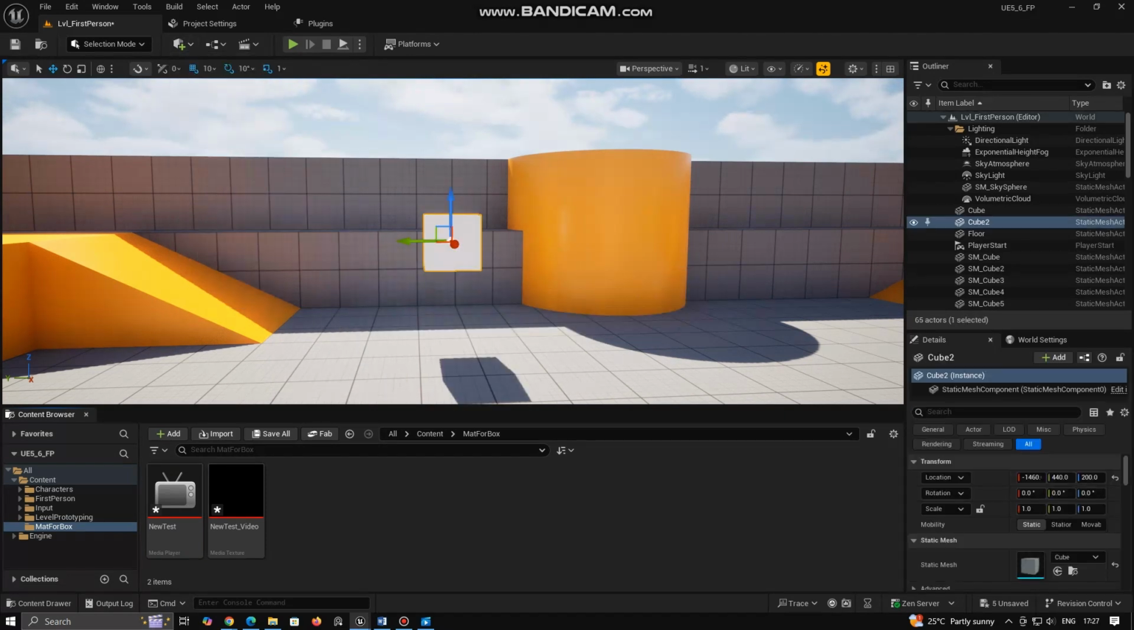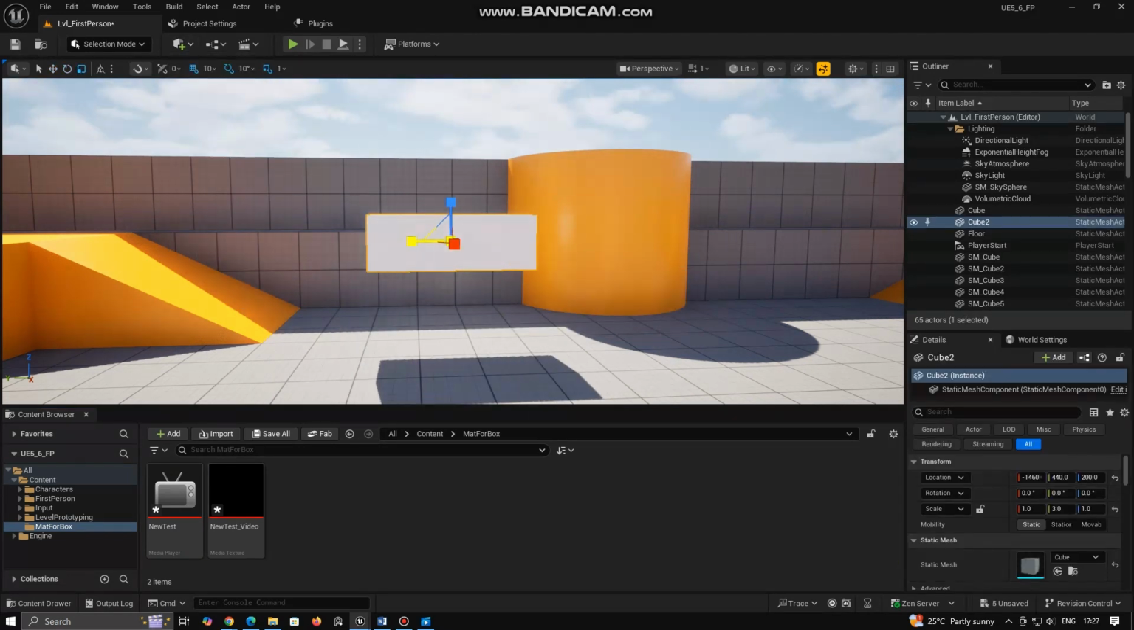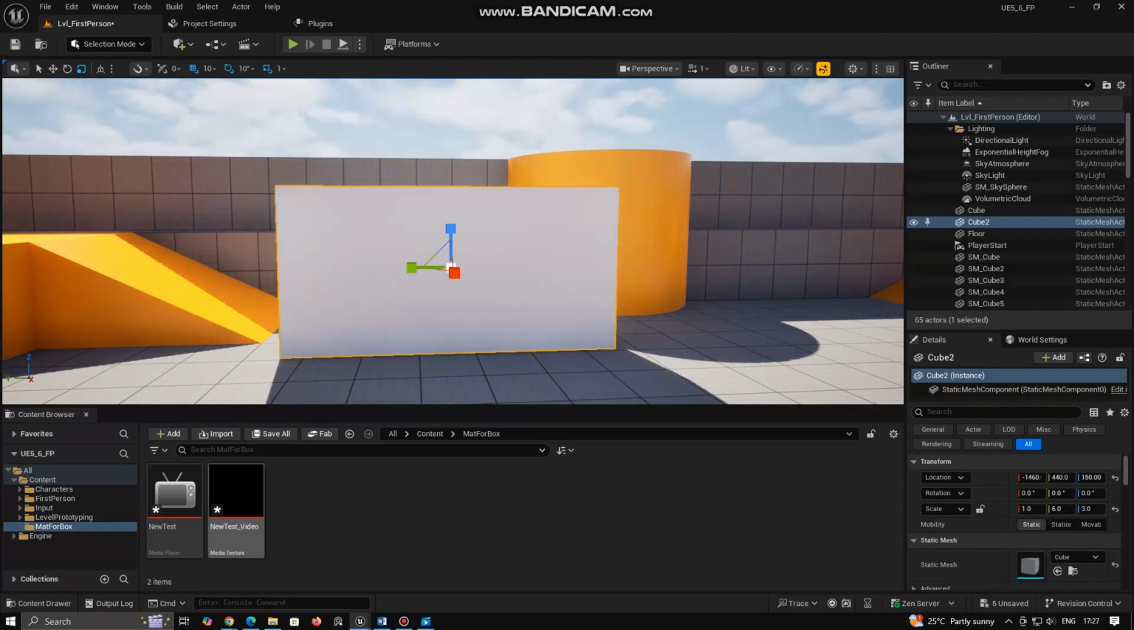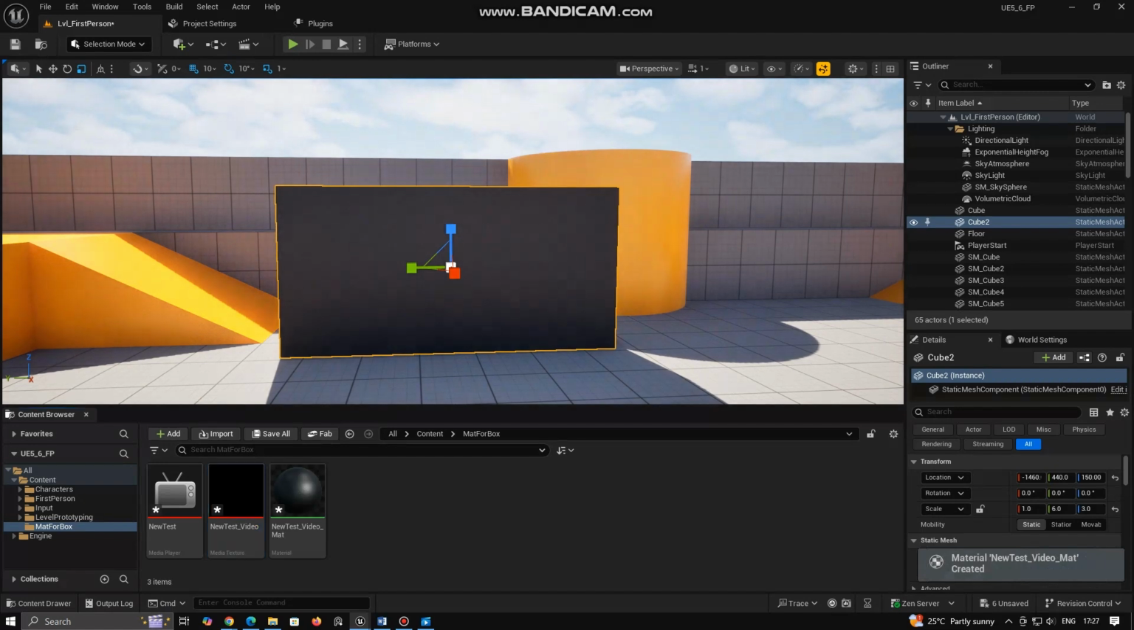Now drag a cube from the Shapes section into the scene. Scale and position it like a TV or screen in the level. Now drag media texture on it, it will create a material for you.